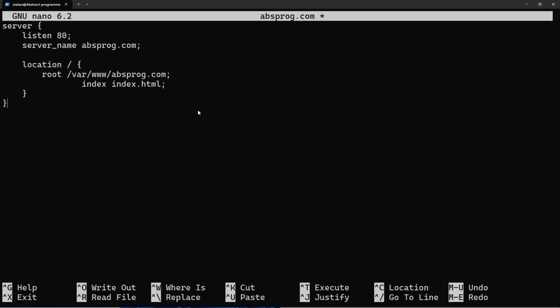As you can see, it's quite simple. We start with a listen directive, where we specify the port we want the server to listen to. Then, the server_name directive, whose value is the domain. Then we have a context for location, where we specify the path to the files of this website. And finally, the index file, which in our case is simply index.html.